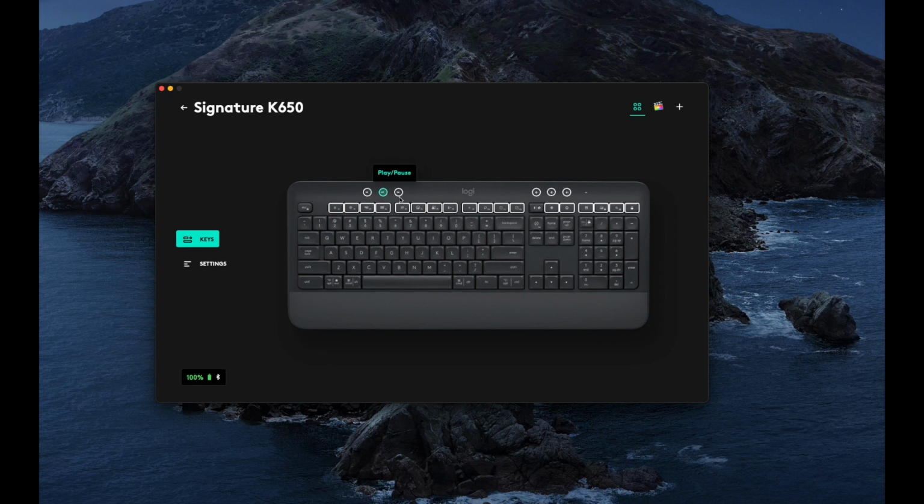By default, these are going to be soundtrack controls up here. So it's going to be previous, play, pause, next. And then on the upper right here, you're going to have mute, unmute, and volume adjustments. And those are going to be the upper buttons.